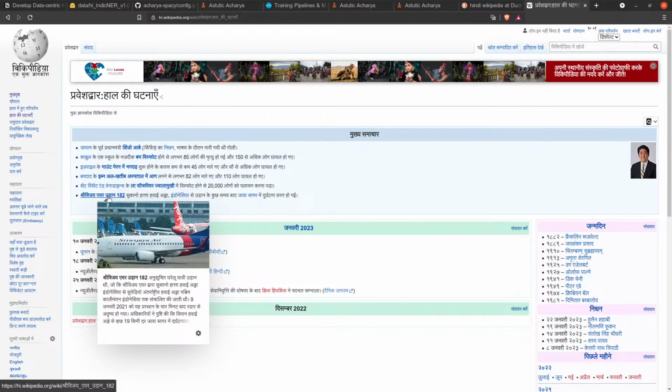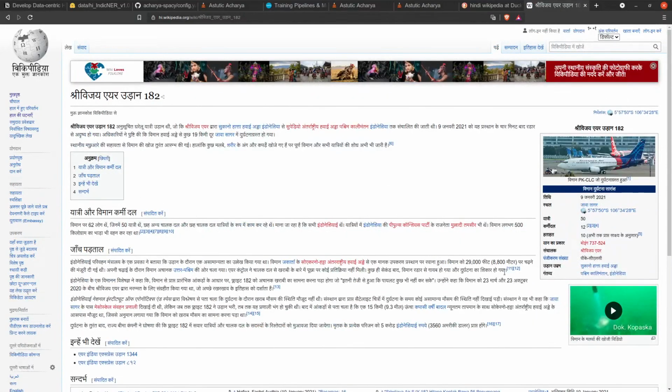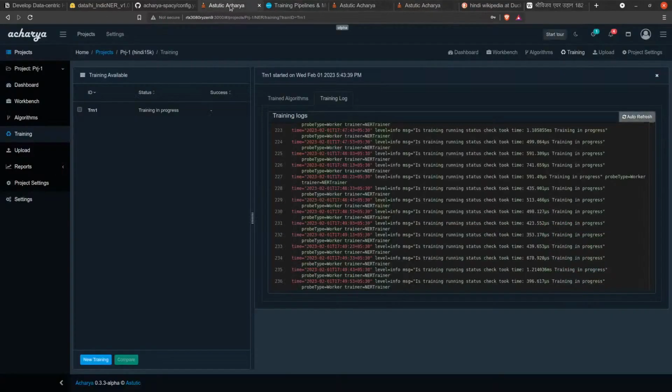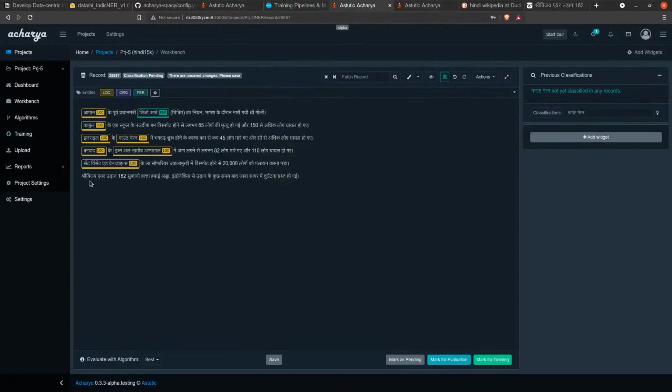Sri Vijaya Air Udan. It's an org. Boeing Sri Vijay Air. Yeah, it's an org. So let's mark here. Sri Vijay Air Udan. Like this. So this is how this particular product helps in quickly building your custom NER model.